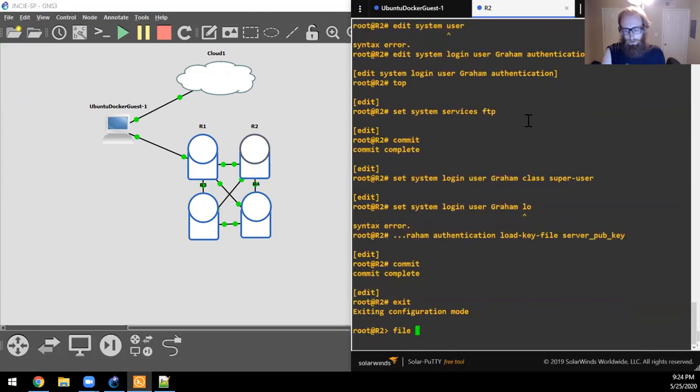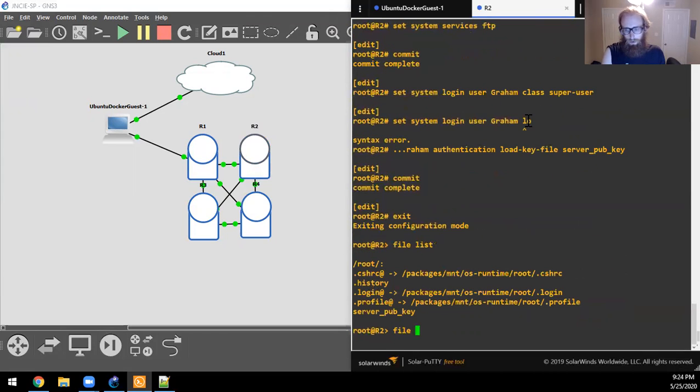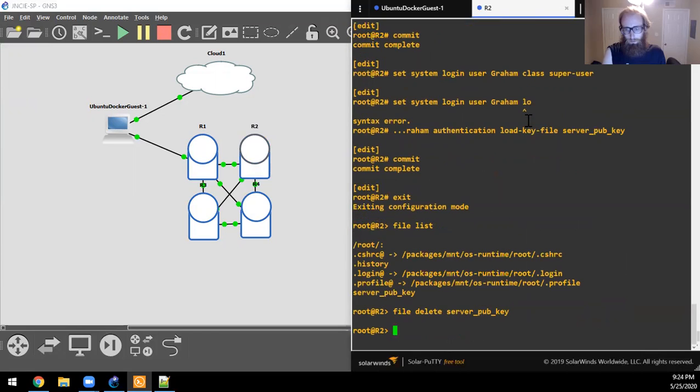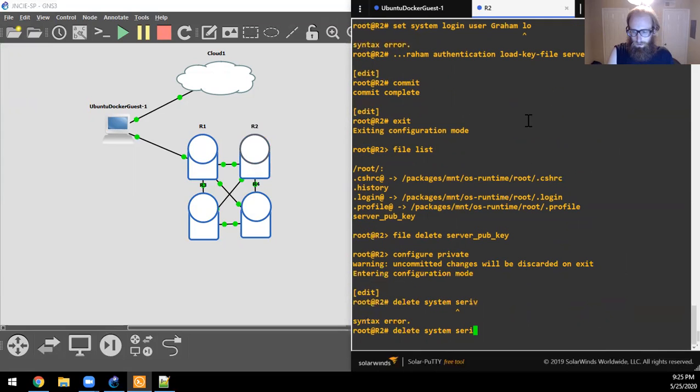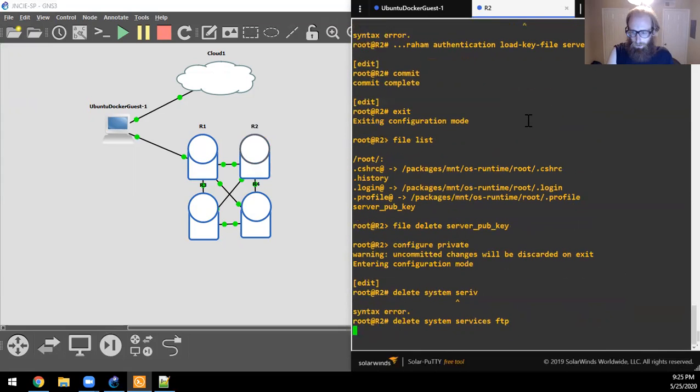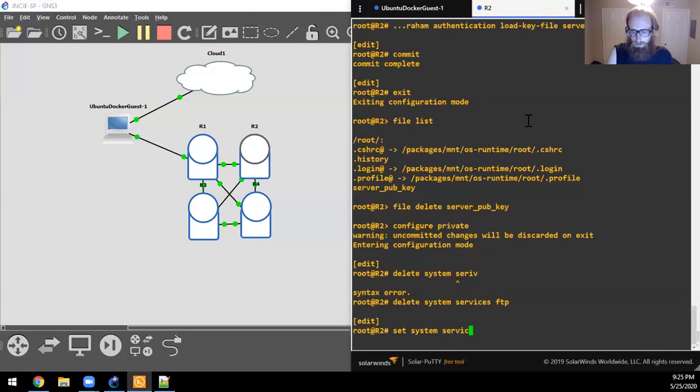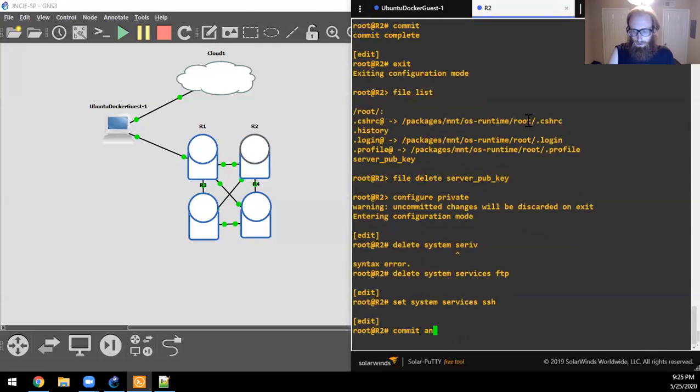Exit, file list, file delete server pub key. And we're good to go. Everything is good to go. One final step though, we've got to delete system services FTP and then set system services SSH, commit and quit.